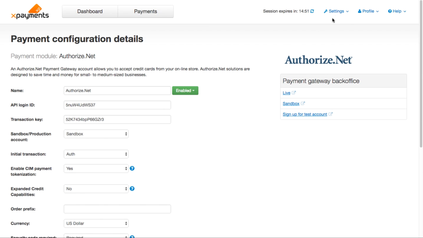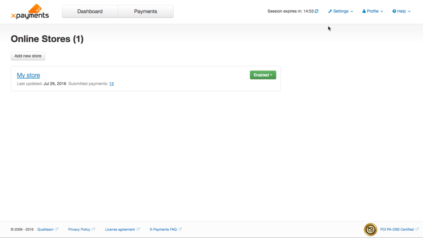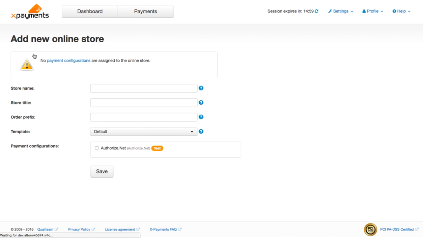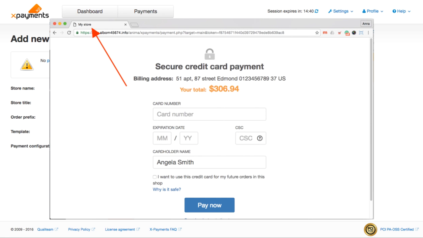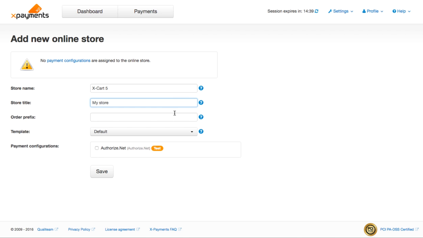Don't forget to enable it. Then go to Settings, Online Stores. Click Add New Store. Specify the store name, store title, and order prefix. The store name will be used only for your records and experiments and won't be visible for your customers at all. Store title will be displayed on a browser tab in customer area, but only if credit card information is entered on a separate page.